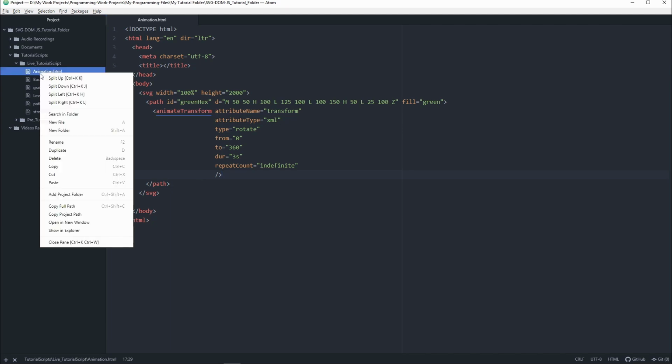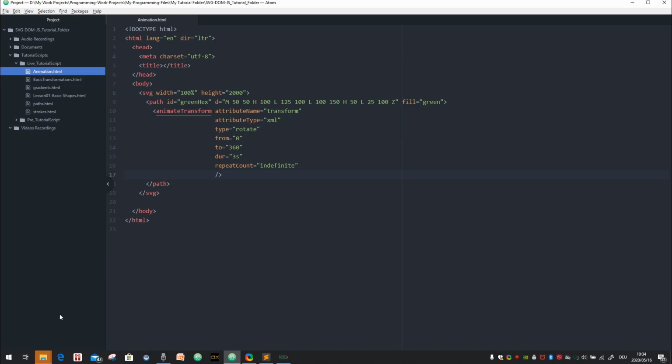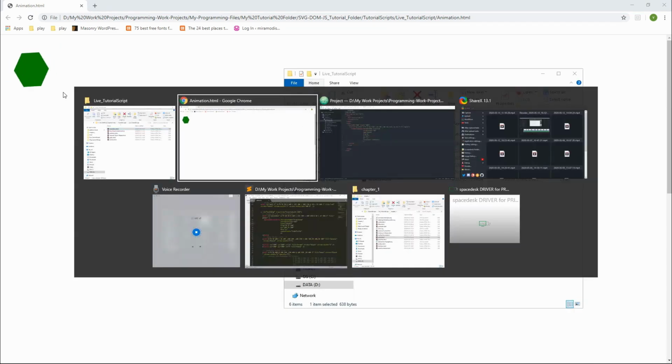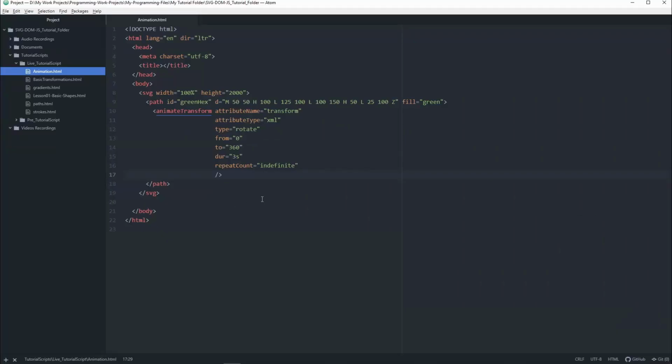Then we're going to open this up in our favorite browser just to have a look at what this looks like. Oh, awesome. Now look at our rotation right there. Doesn't that look great? So I'm going to explain why that is.